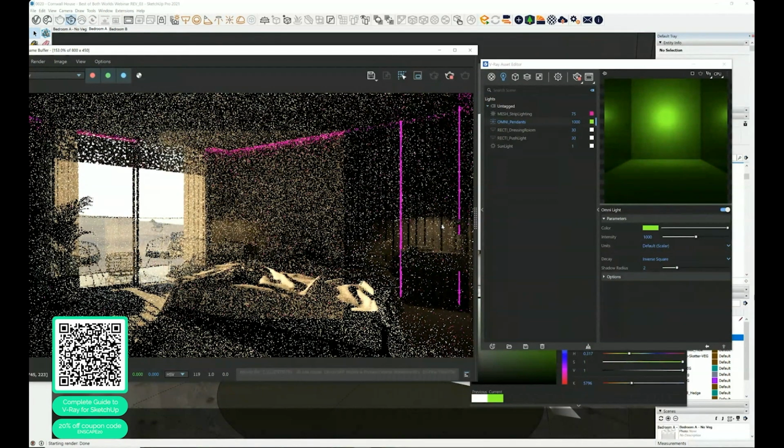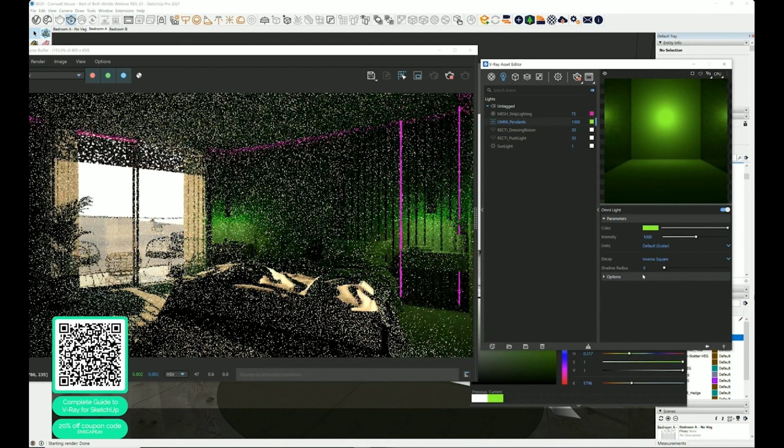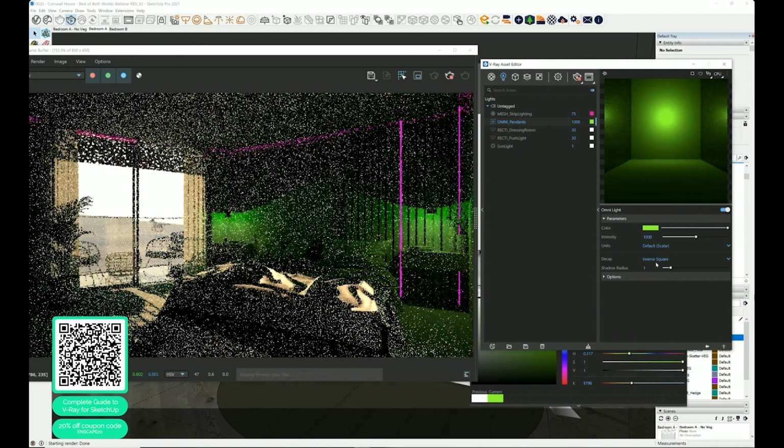So in this case, I'm just increasing the shadow radius. Yeah, there we go. So as soon as we've adjusted the shadow radius, it allows this light to start bouncing around our scene rather than it being contained by a piece of geometry.